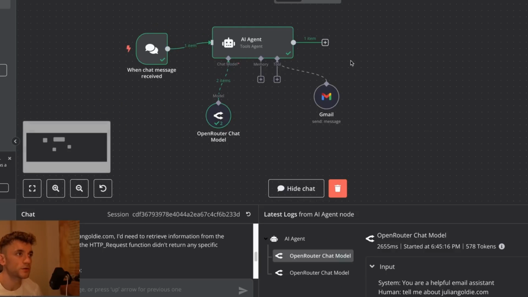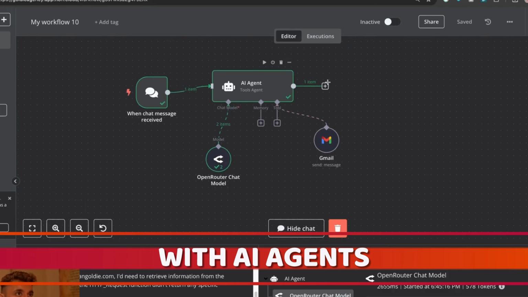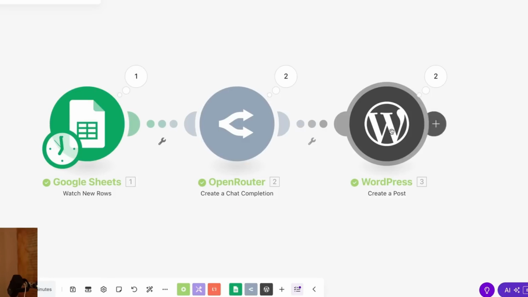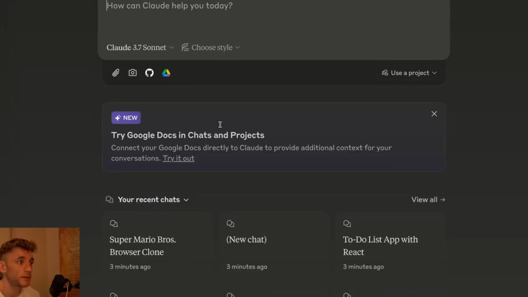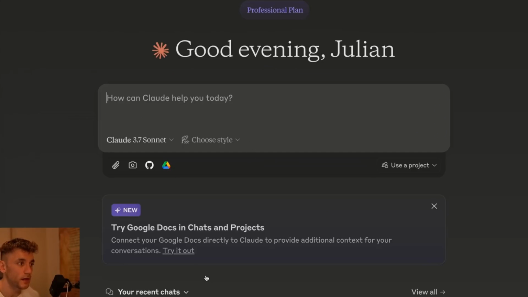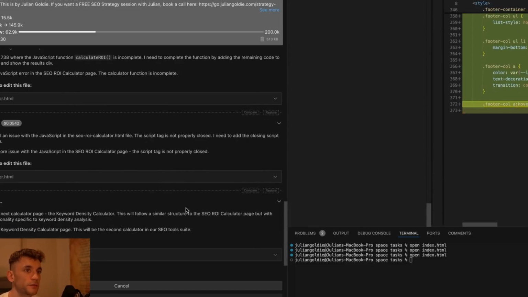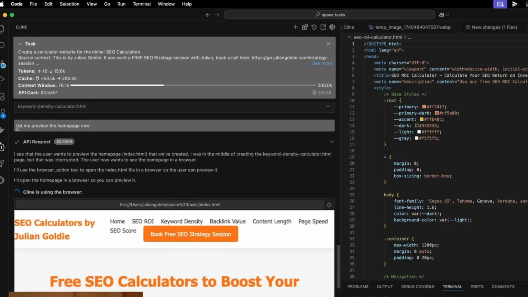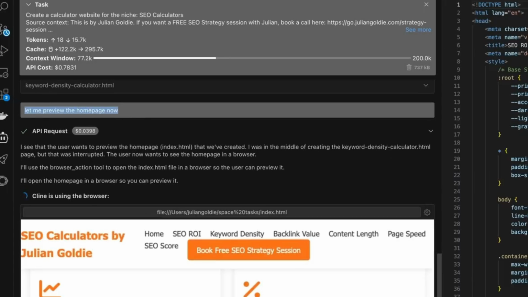So just to recap, I've shown you how to build anything with AI agents inside N8N, and also how to build these automations and automate basically anything you want inside make.com. You've also learned how to build games and apps directly inside Claude, inside the artifact section, and then you can see how to build websites pretty quickly using this process right here. And also, if you want to preview any part of the website whilst it's loading, so you can see here, we just said, let me preview the homepage now.